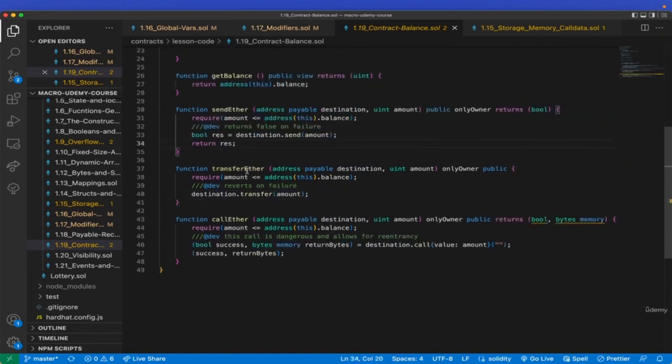Next, let's look at transfer. Transfer Ether takes all the same arguments and has the same modifiers as send Ether. However, it does not return a value. This is because transfer reverts on failure. So we know if the function does not revert, the transfer was successful. We have the same require statement, and then we call .transfer on destination with the given amount.